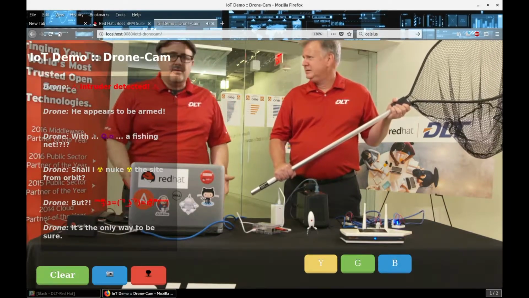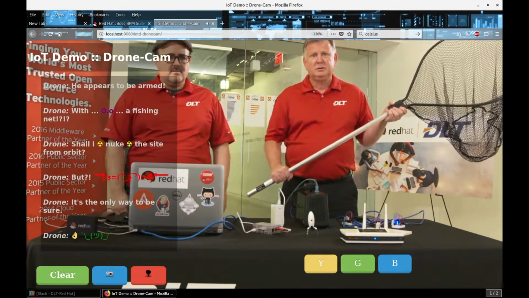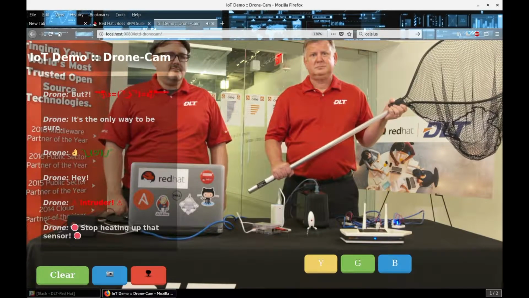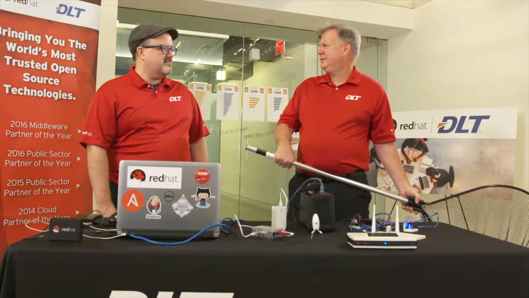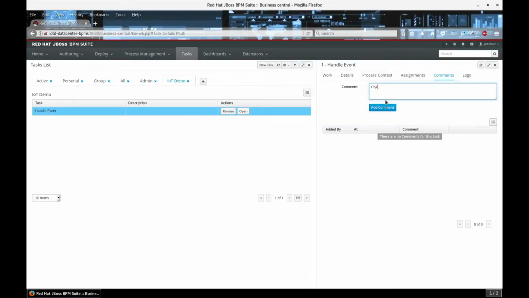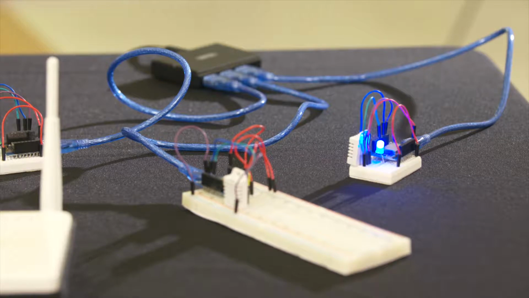To scare off intruders. So drone, scare off the intruder. But don't use a nuke. Okay. Hey, intruder. Stop heating up that sensor. Shouldn't there be a setting between strong words and nuclear annihilation? Yeah, agreed. Anyway, with the threat of nuclear destruction or more drone scolding, the bad guy leaves the sensor alone, and I can resolve and close the issue. And the light should go out.